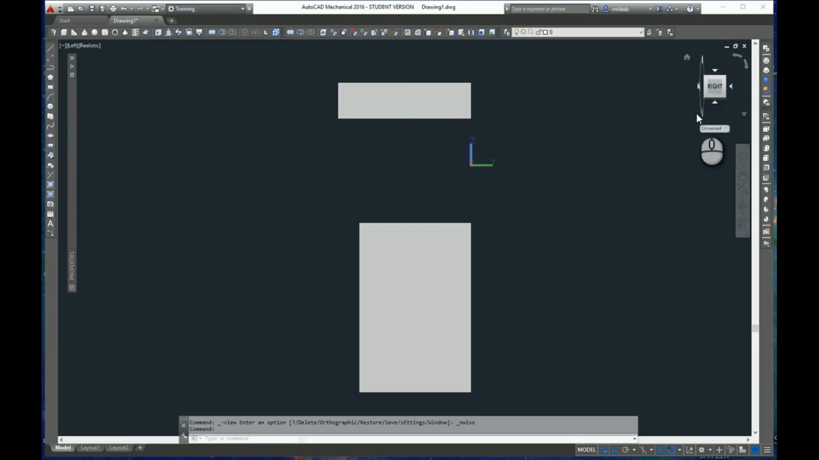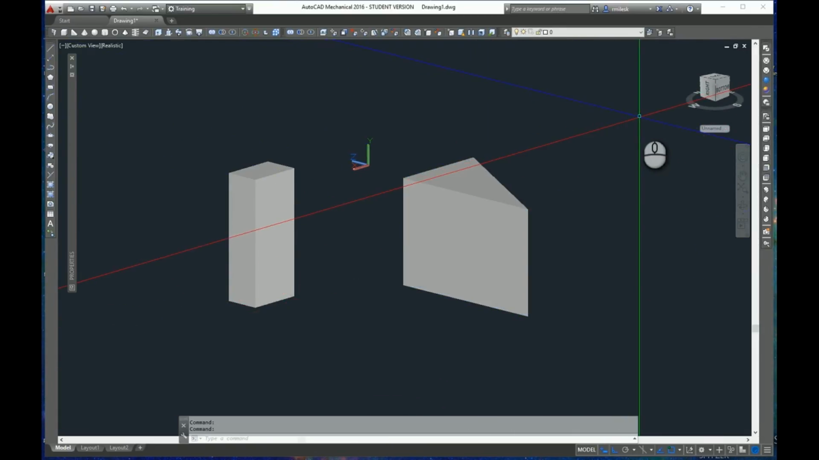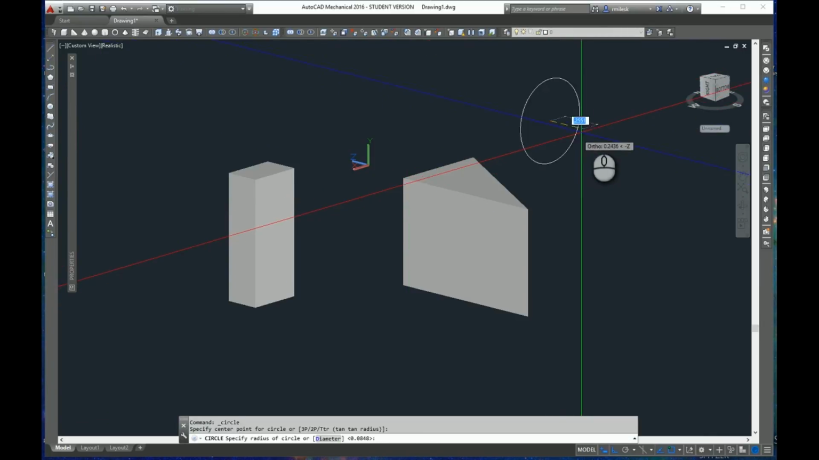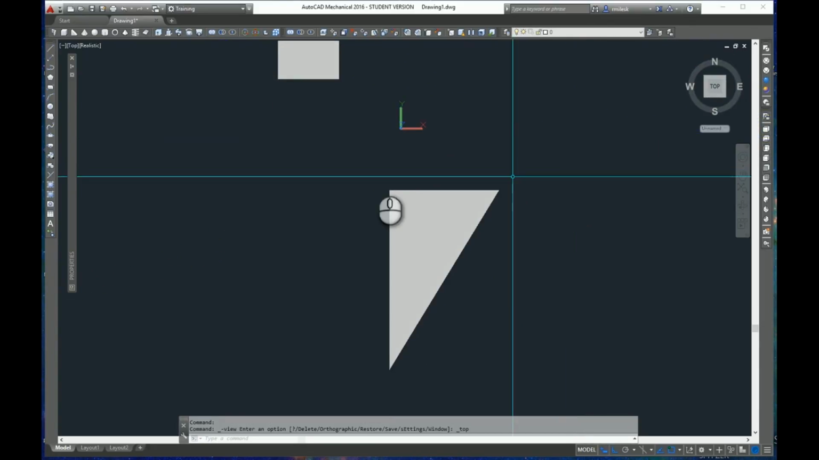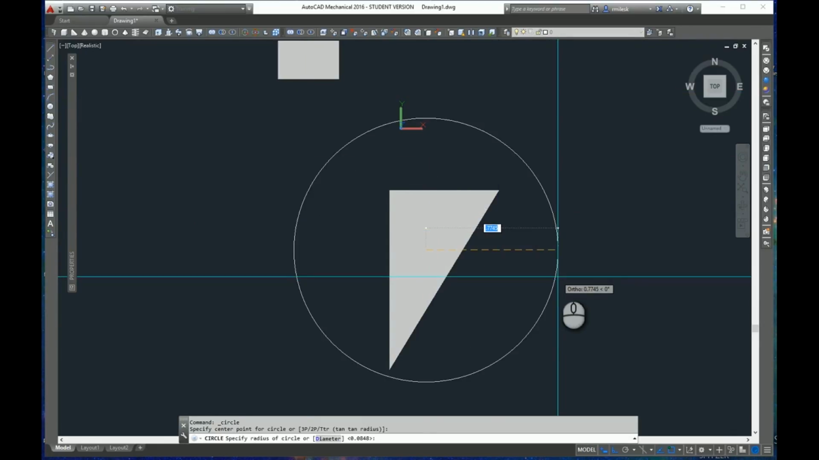However, let's say that we wanted to draw geometry on a side face and it wouldn't allow us to. We want to draw a circle. Well, you can only draw a circle right there. Well, that's not going to work. So let's change to top view. Draw the circle again. And there you go.